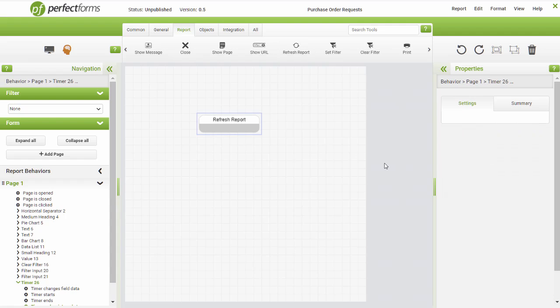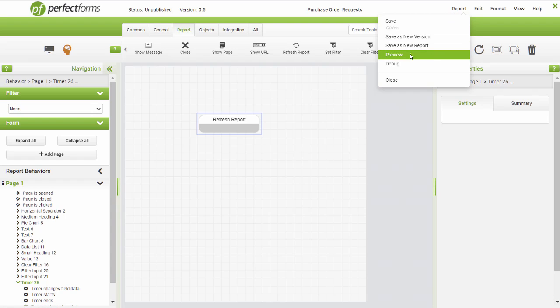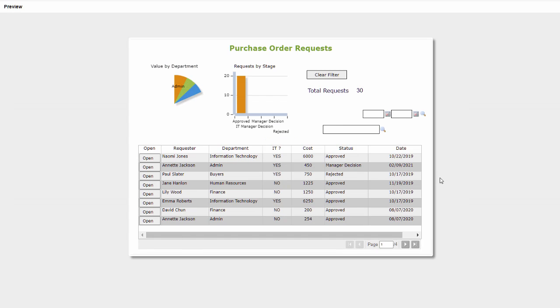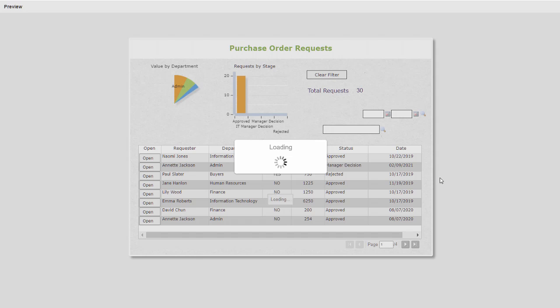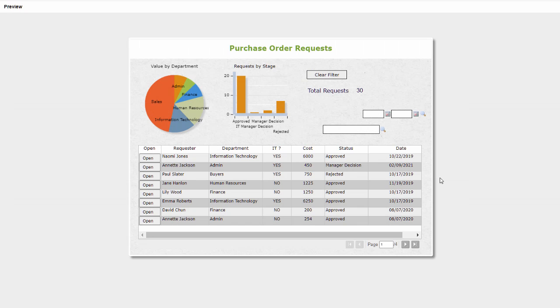There are no properties to set, nor do you have to choose a data source, as when a report has more than one data source, all of them will be refreshed using this command. We can preview the report and will just need to wait 5 seconds to see the report refresh. That concludes the tutorial on the refresh report behaviour command.